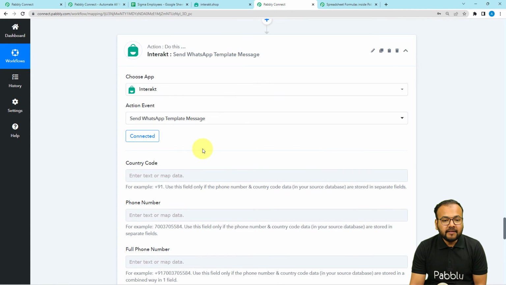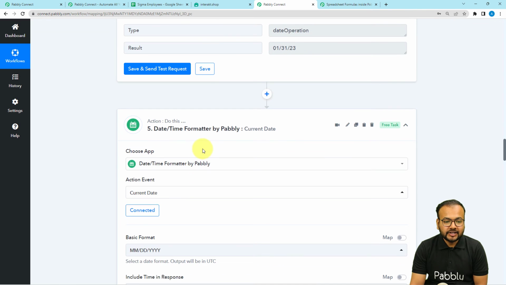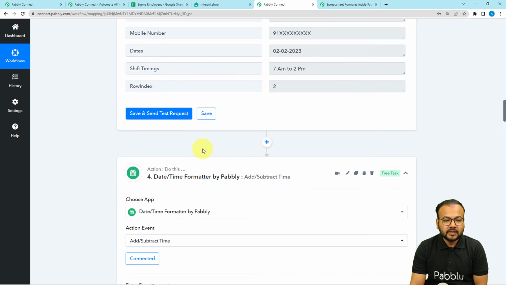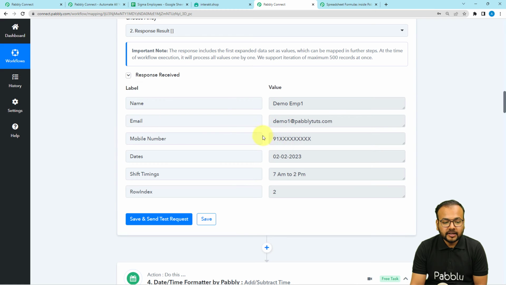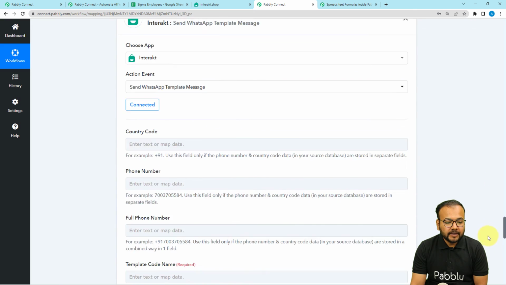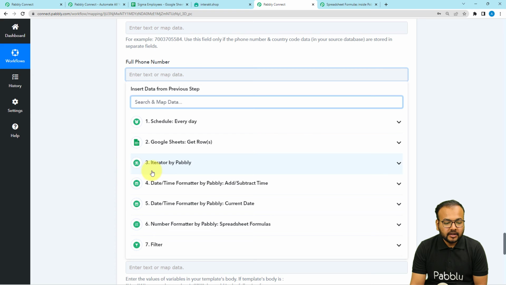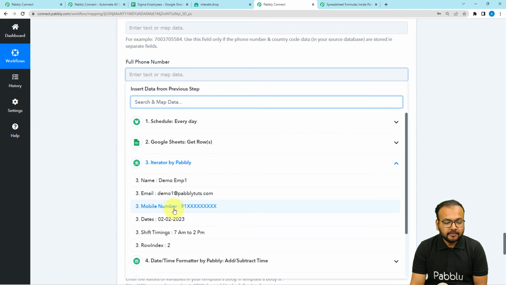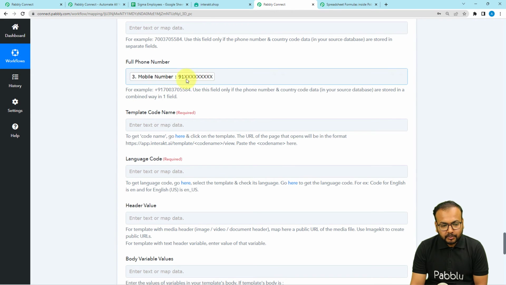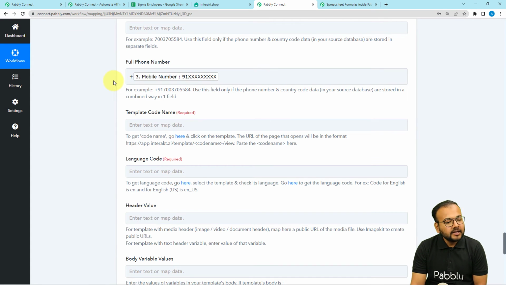Okay. So we have the numbers of our employees present in our spreadsheet, and we have fetched the data from the spreadsheet, and we have separated the data using the iterator. Here you can see the mobile number label. So from this iterator step only, I am going to map the WhatsApp number here in this full phone number field. Just click here, and from this third iterator step, map the WhatsApp number. But you can see we do not have a plus sign here, so I'm going to manually put that plus sign here like this. Okay.